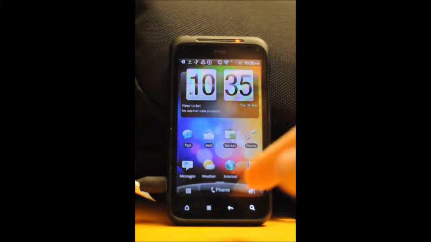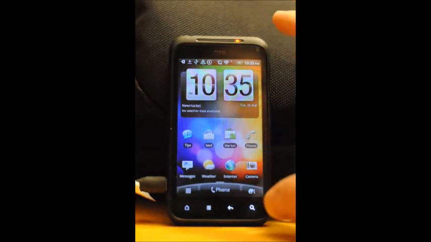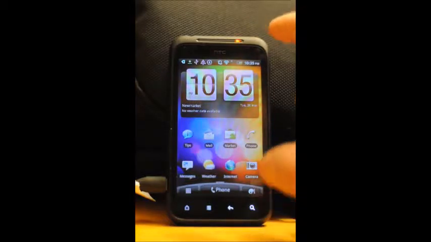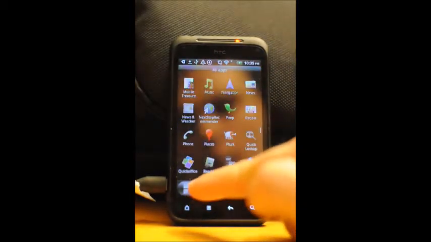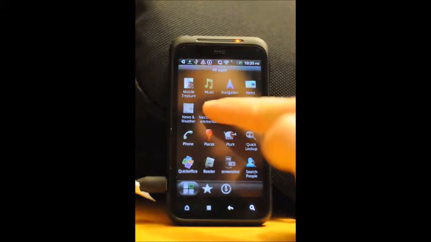Okay, this is a video about the Next Stop Recommender. I've got it running on an Android device here. As you can see, I'm going to open Next Stop Recommender here from the app tray.